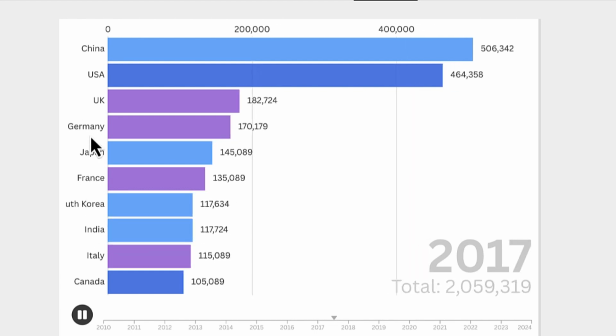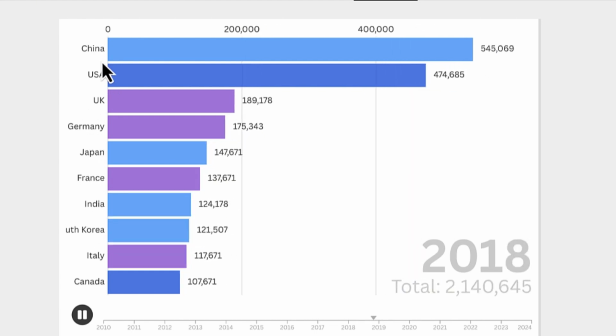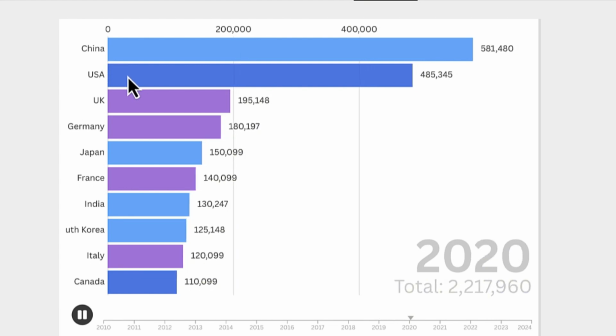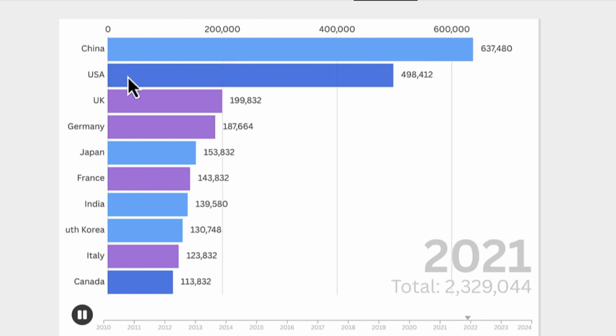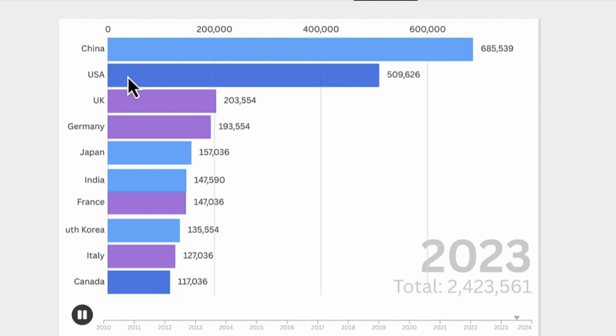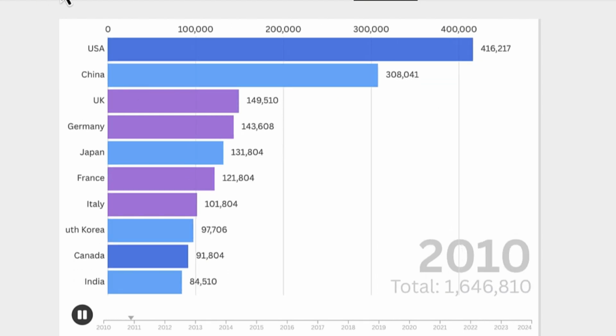You can see the change in how now China is at the top and is higher in terms of the research, the scientific output. Okay, so this is basically simple to create. But then there's more you can do to this simple chart.